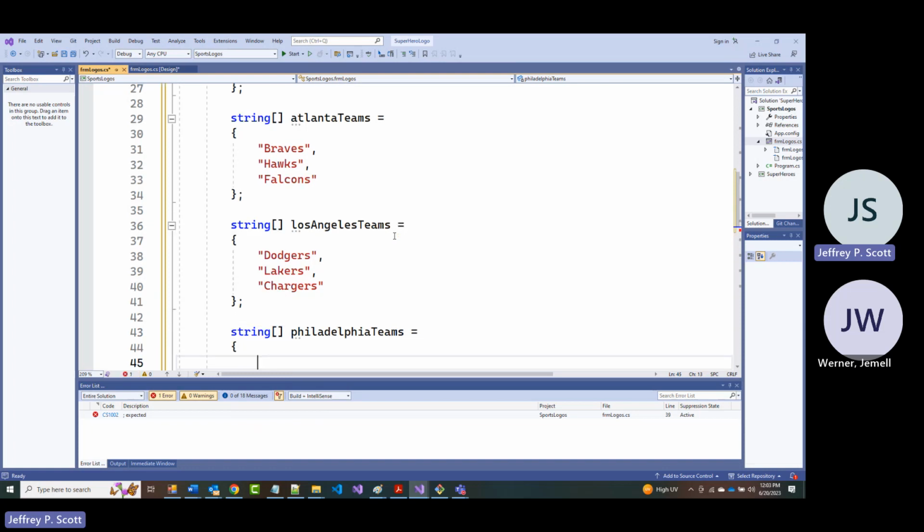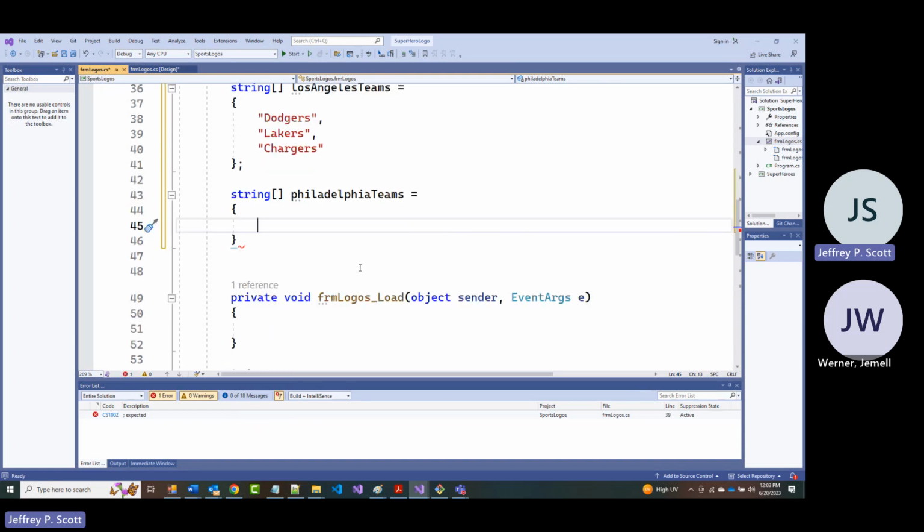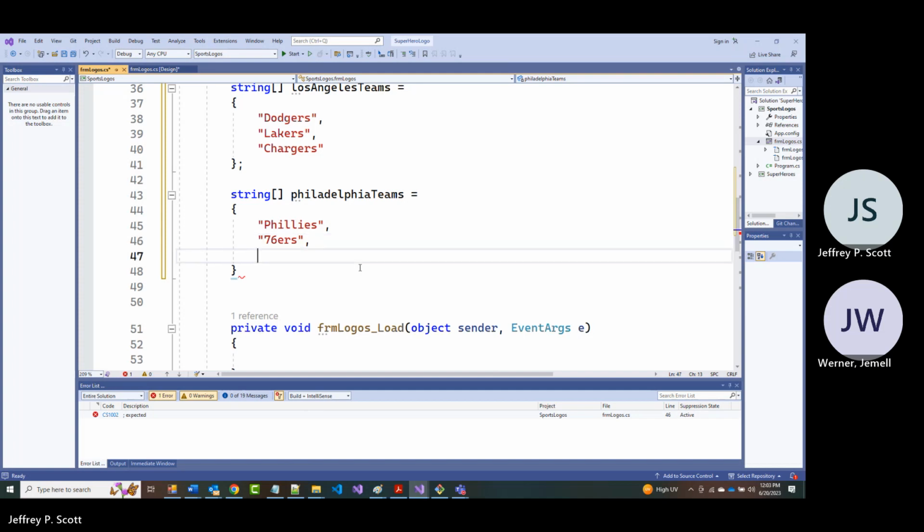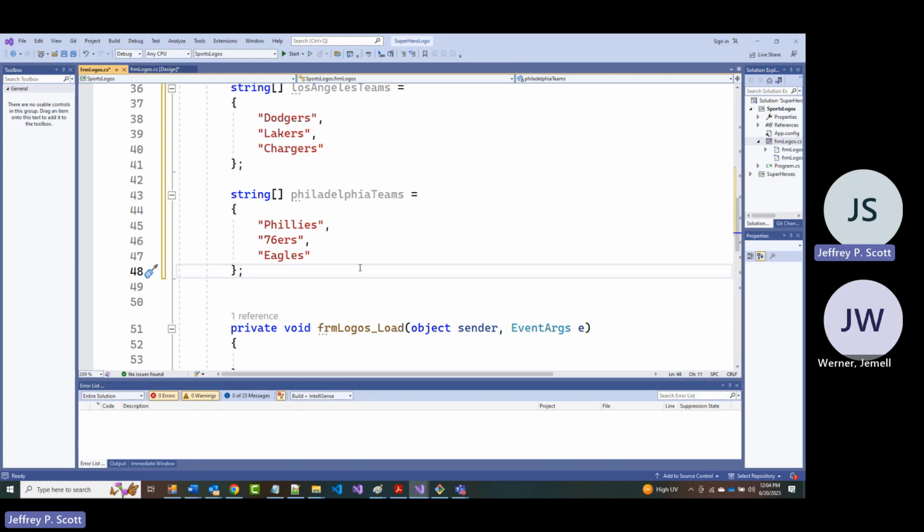And they are equal to the Phillies, the 76ers, and the Eagles. All right. Then I needed three more because I needed arrays to hold all the logos.